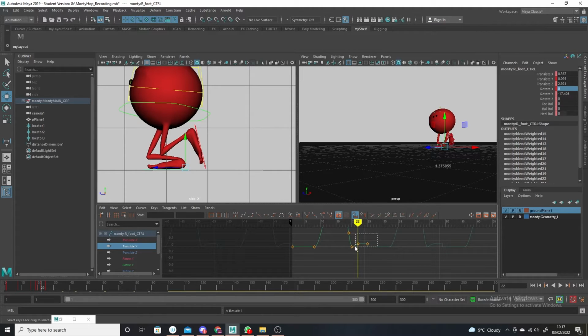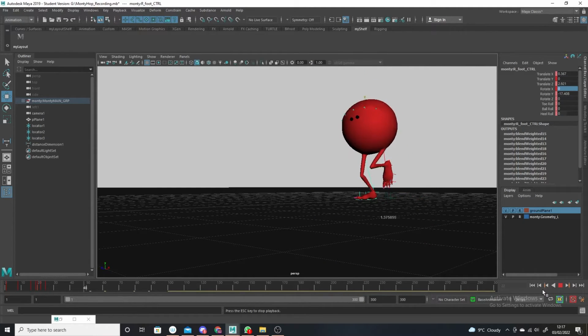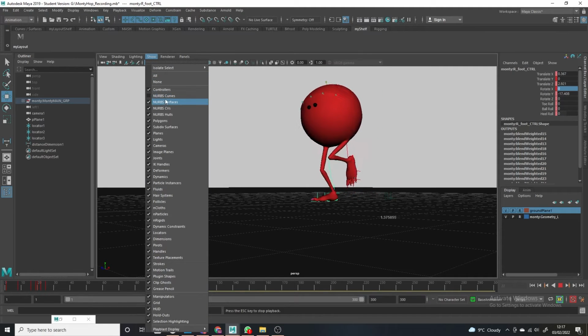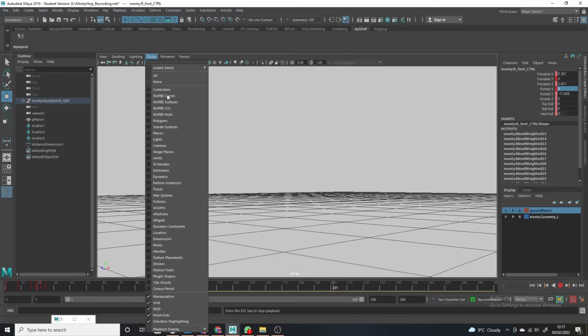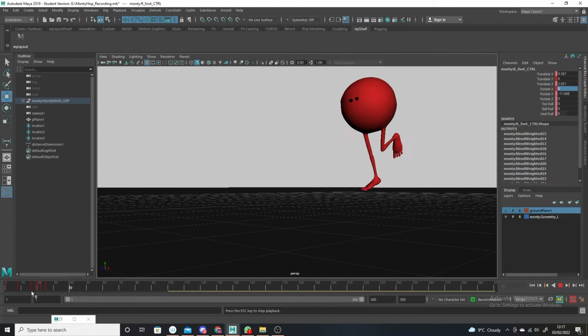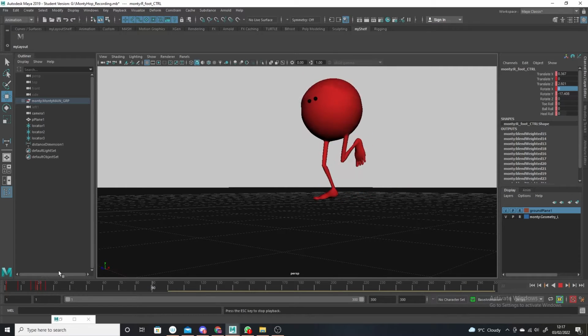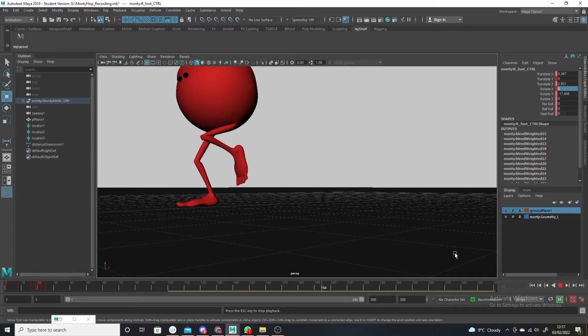Kind of slightly off the ground. It's looking weird. So like that. So there we go. And then, yeah. Let's see, polygons. Yeah, so there you go, Monty hopping.